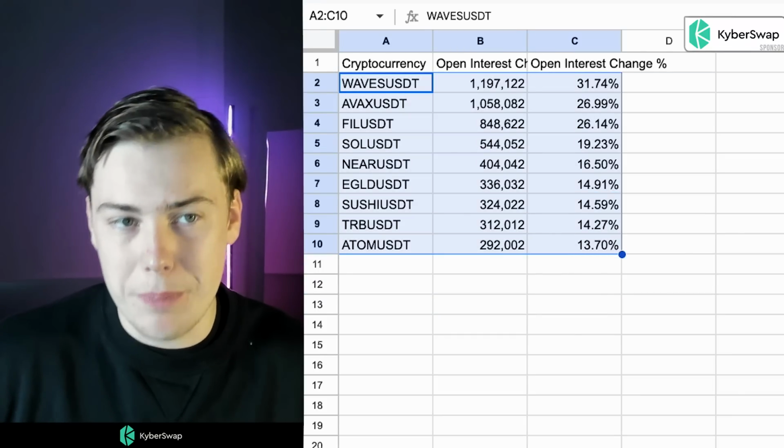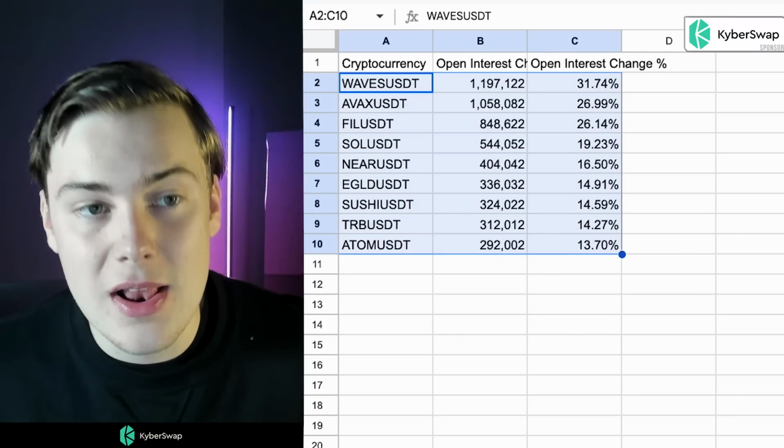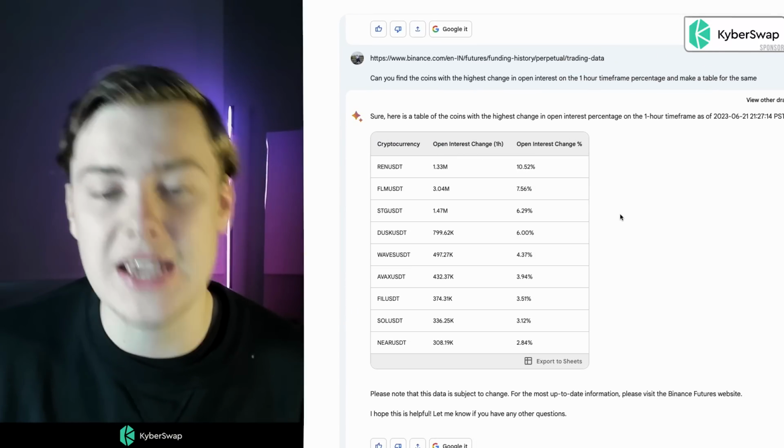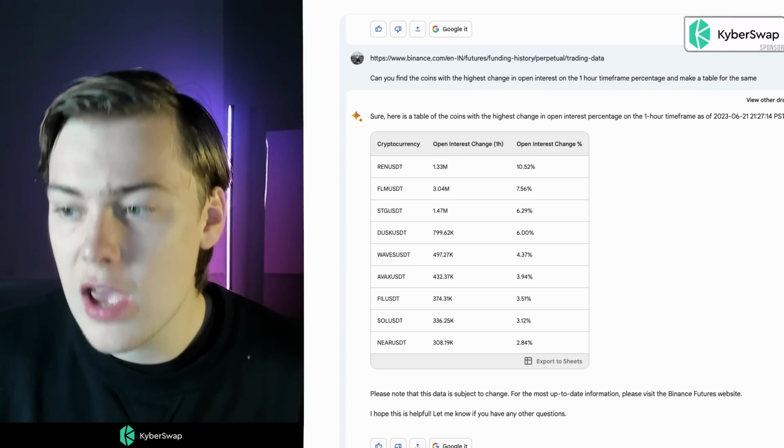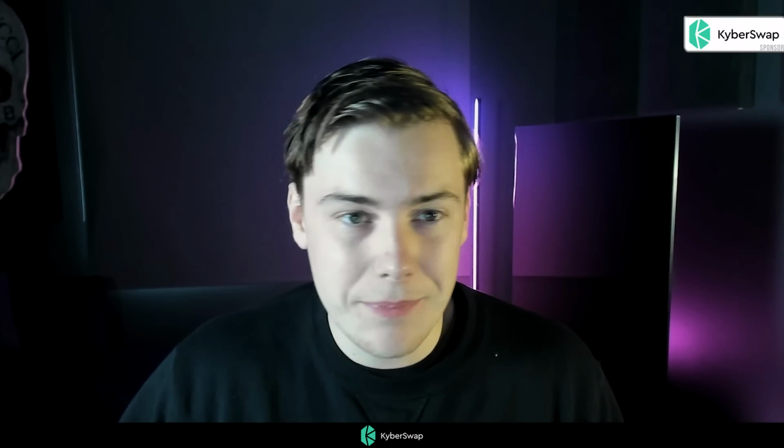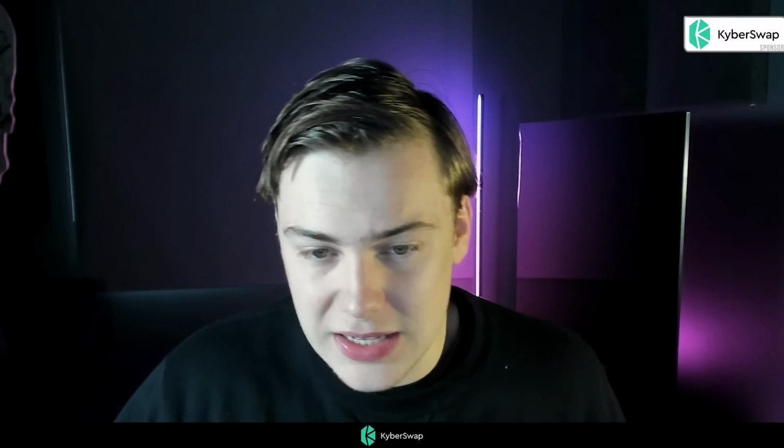And of course, Bard will do this for basically any data you give it. But what's really cool about Bard versus ChatGPT is the fact you can get these tables. I find that really, really cool. Now, of course, if you are getting data, just double check it. Go onto the Binance site and make sure the data is accurate, because sometimes it will spit out inaccurate data.